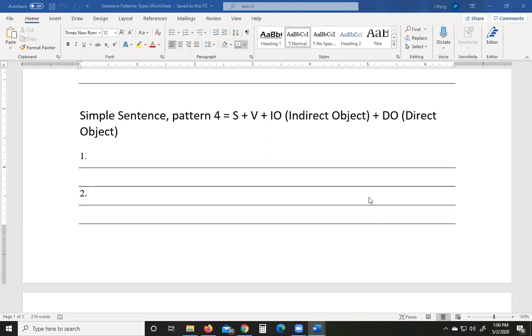Okay, so now we're at simple sentence pattern number 4, which is the formula subject plus verb, preferably a transitive verb, because you want it to be an action verb here, not an intransitive, plus the indirect object plus the direct object. And this is found on page 315 of A Writer's Reference. It says the direct object of a transitive verb is sometimes preceded by an indirect object, which is a pronoun or a noun telling to whom or for whom the action of the sentence is done.